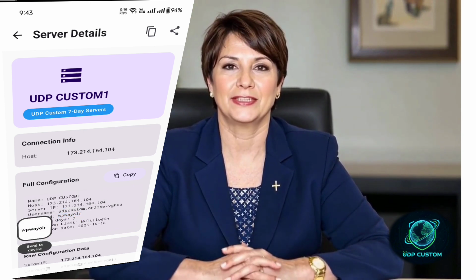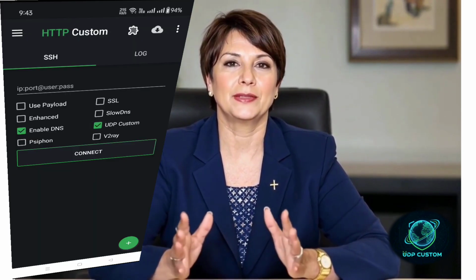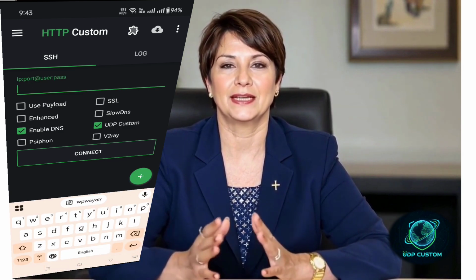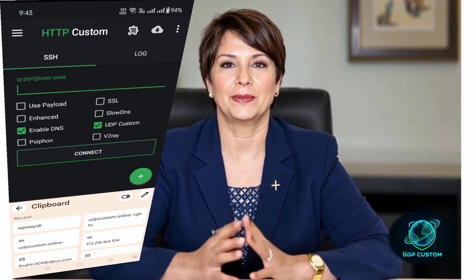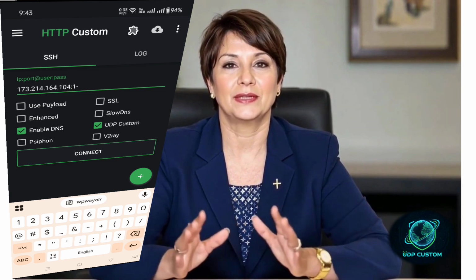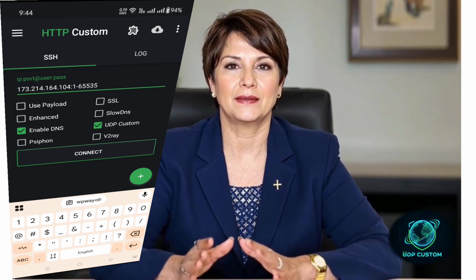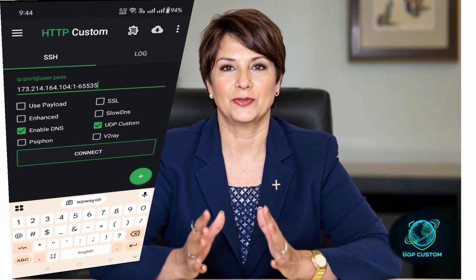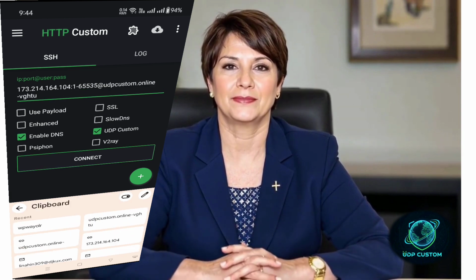Now, open your latest HTTP Custom app. Make sure to check the box labeled UDP Custom. Then, paste the copied server details into their respective fields. Once you've entered all the information, click the Connect button. Within a few seconds, your connection will be successfully established.